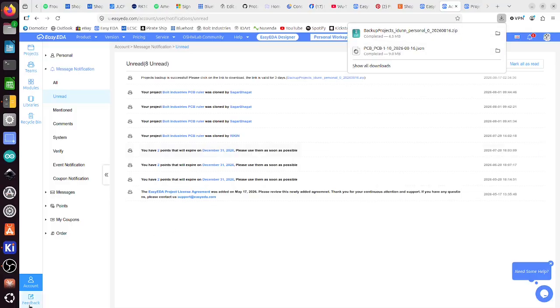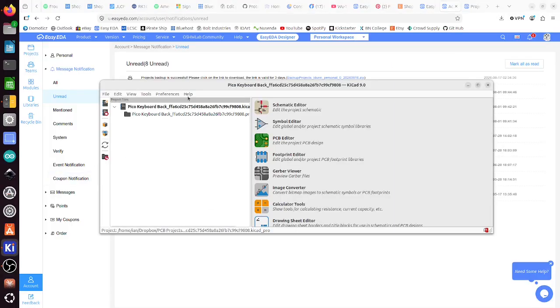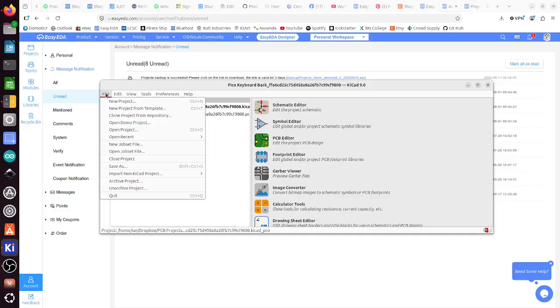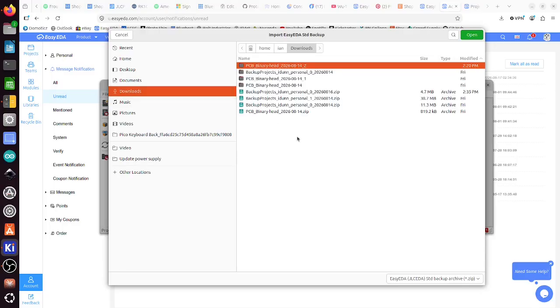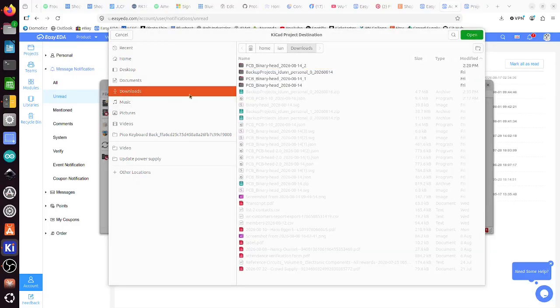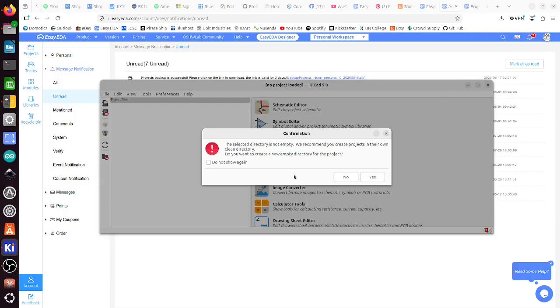how they do it. So now, if I go over to KiCAD here, I'm going to go to File, Import Non-KiCAD Project, and I used the standard version of EasyEDA. So I just need to go and find this in my downloads folder. Now, I don't know why it does this, but if I hit open, then it'll make a folder.